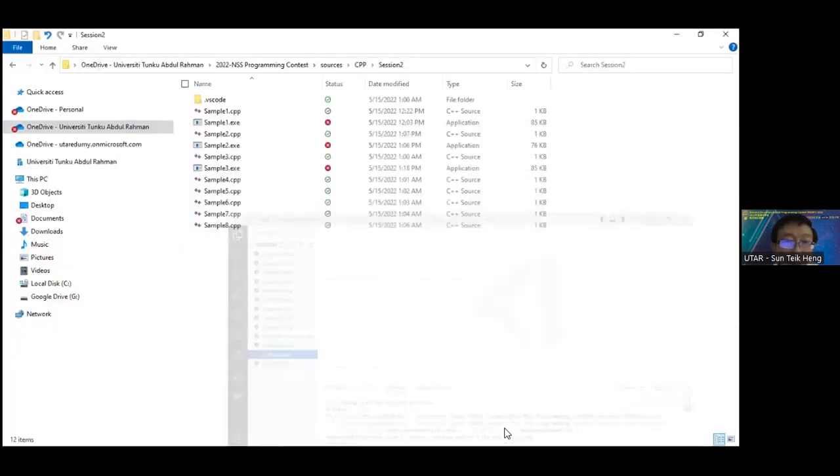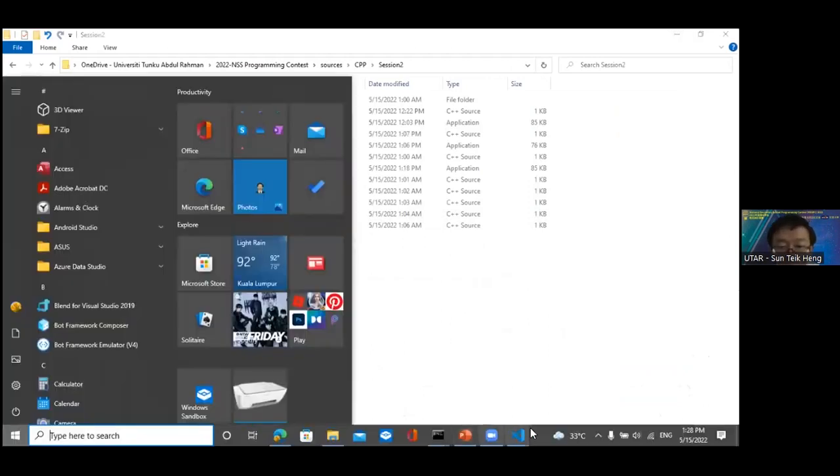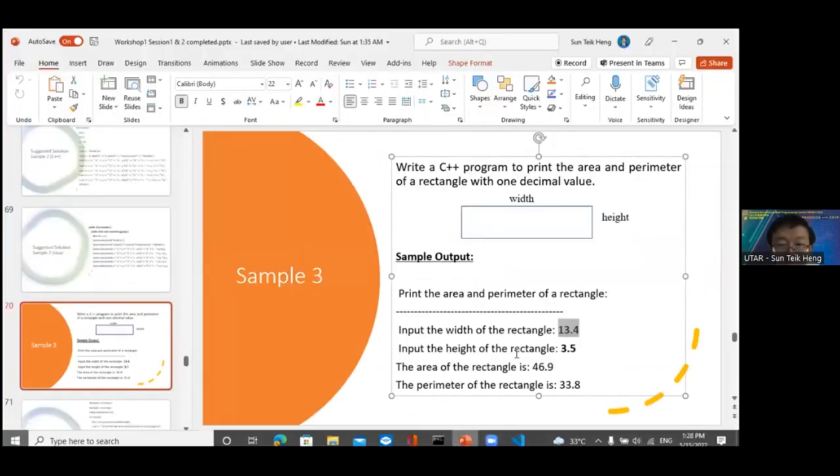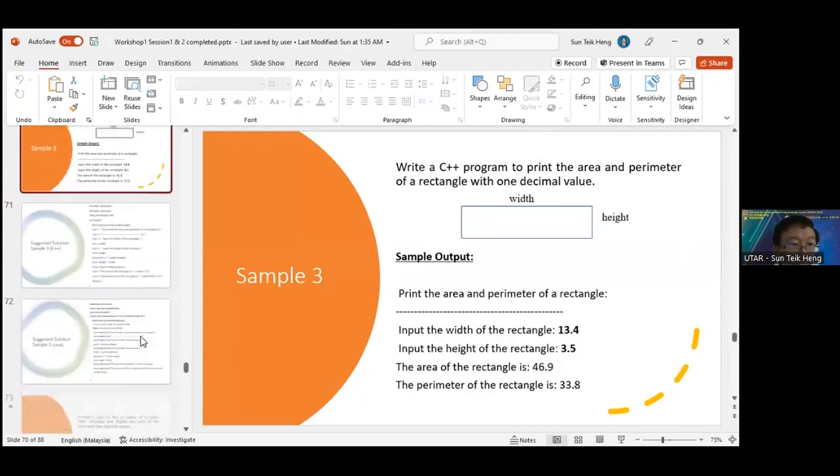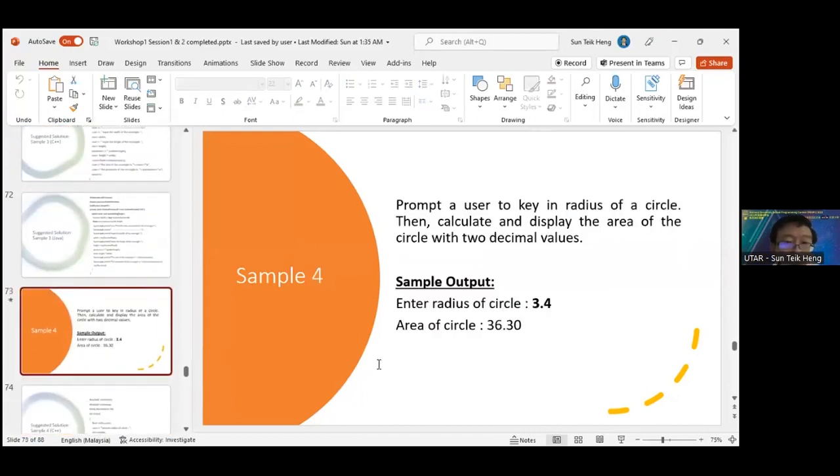Okay, so if you run the program in Java, you will get the result. So that's for sample 3. Sample 4.